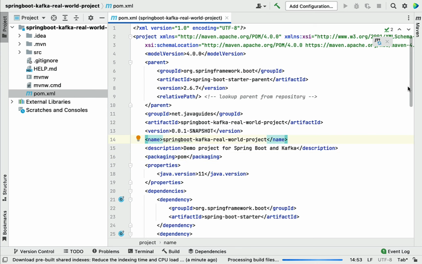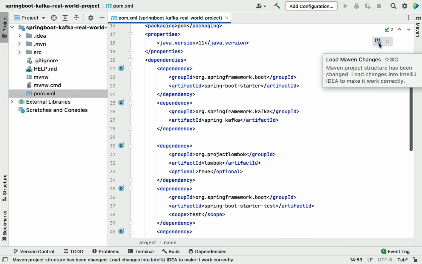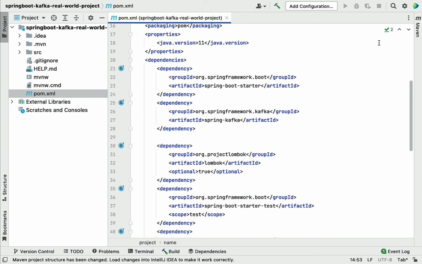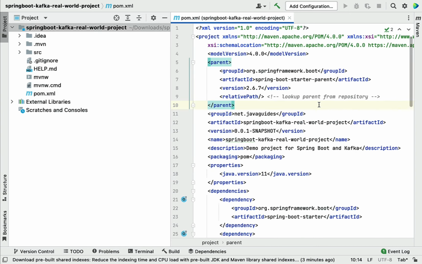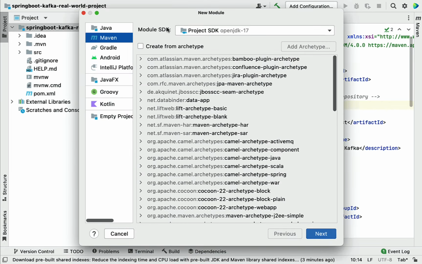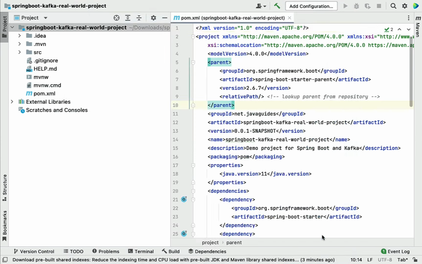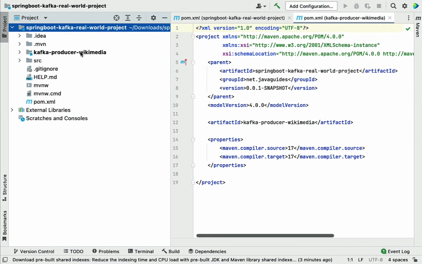Okay, just save it and go to this icon here and load the Maven changes. Now the parent project is ready. Now let's go ahead and create a module within this parent project. Right click on this project, new, and then choose module, tick mark this and then click on next, and then give the module name as Kafka Producer Wikimedia and click on finish. This will create a module within this parent project.